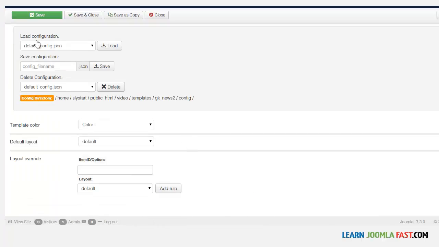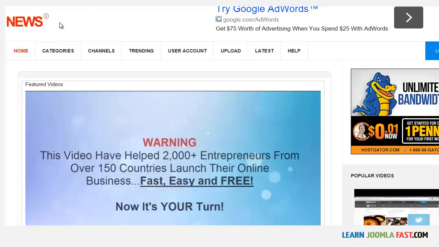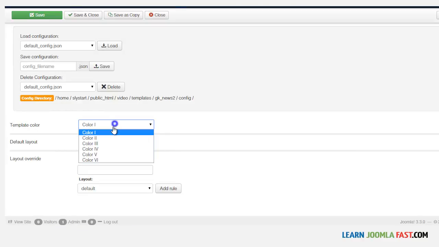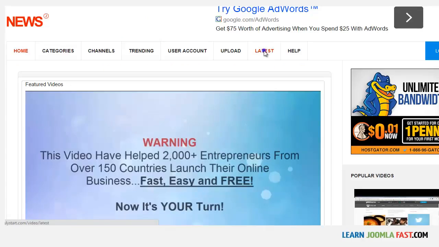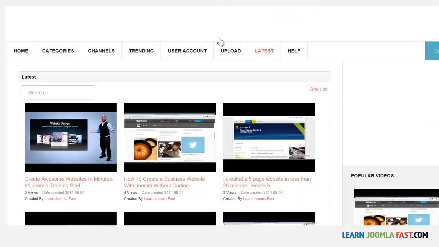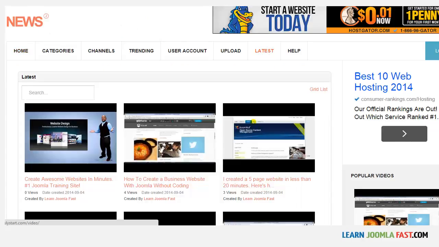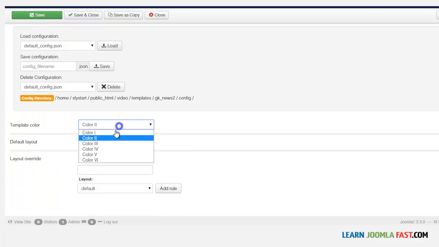Here you don't have to change anything at this top section. But what you want to focus on is where it says template color. Right now it's set to 1, which is just red. If you switch it to 2 and click save, when you refresh it, you notice that the color has changed to a different color. Now let's go to 3.